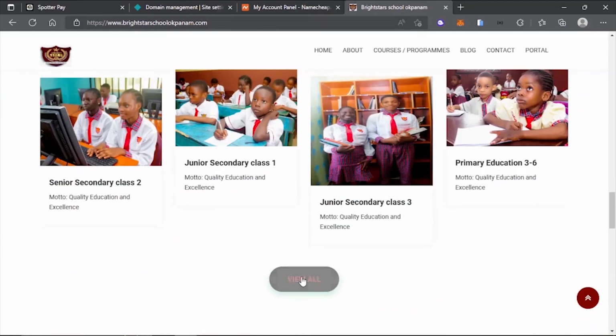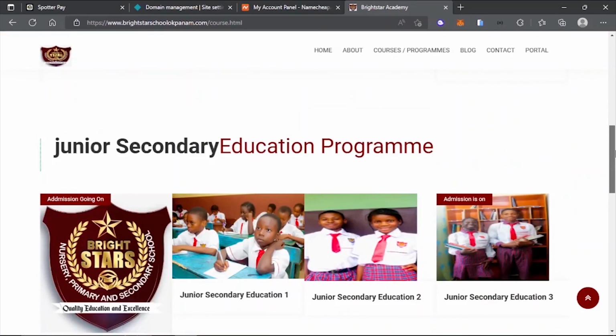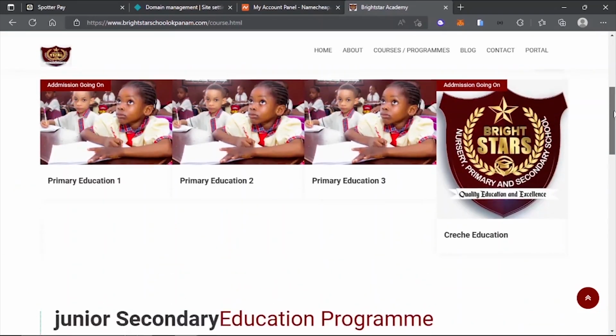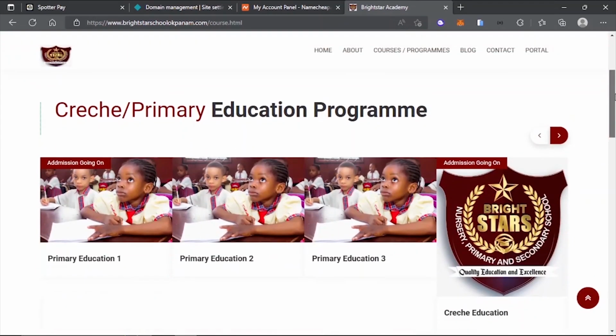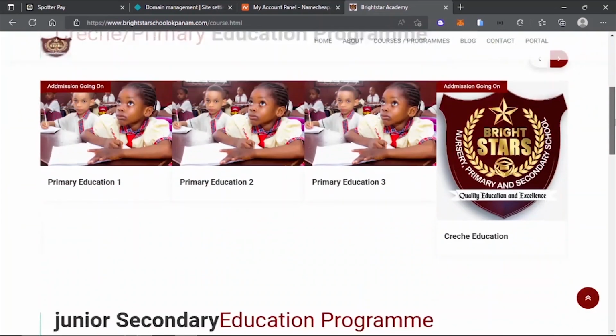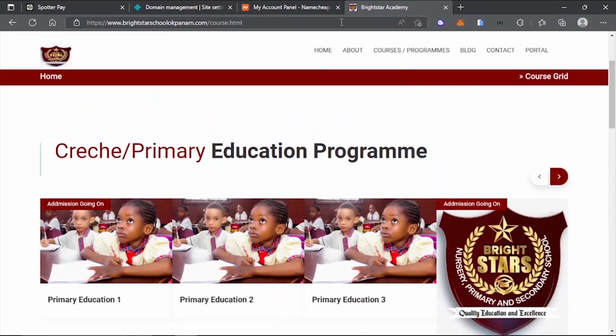Before I go into details about the back end, which is the major thing I want to show you, that is the online portal, I should say I hosted this site already. It's already online, but it's a particular site for this tutorial. As you can see, this is the course grid where one can view the available programs the school is offering. Let's go back home. I want to show you guys something.